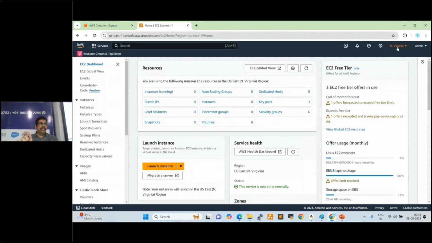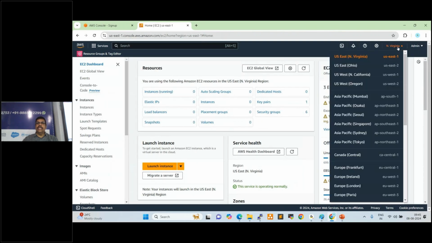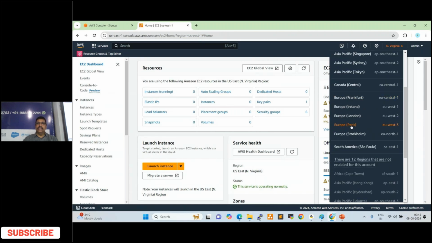This is the region, which is the data center. Click here. These are all regions available. So US regions, Asia Pacific regions, right? Canada region, Europe regions, South America, right? So these are all the regions available. These are the currently activated regions.